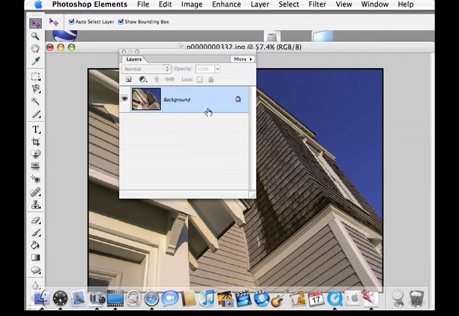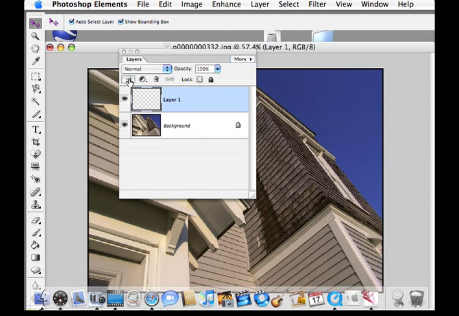So you can see that there's several different ways that you can make and get rid of layers. Now, if you just want a blank layer, which we're going to use a lot, because every time you add something new to a document, you should always add it on a layer. So I'm going to click here, and I've made a new layer.